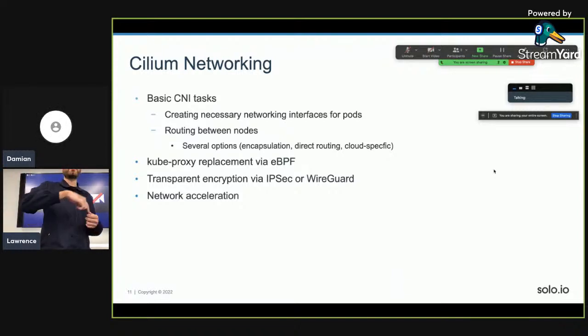That pod needs to be able to talk to other pods in the cluster. It needs to be able to call services. It may need to talk to services on the host that are not in Kubernetes, and so on. So the CNI that is running on that cluster needs to set up those interfaces so that network connectivity is established. You also need to be able to route between nodes. So you have a Kubernetes cluster with a bunch of nodes on it.